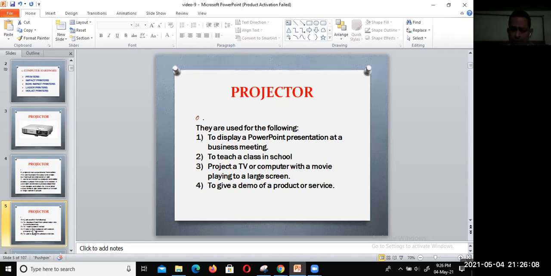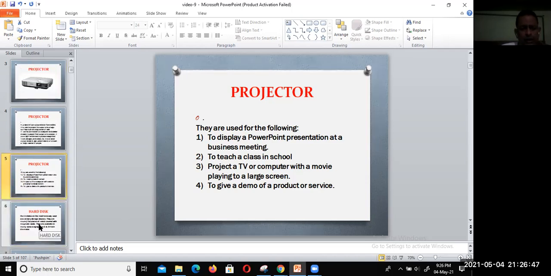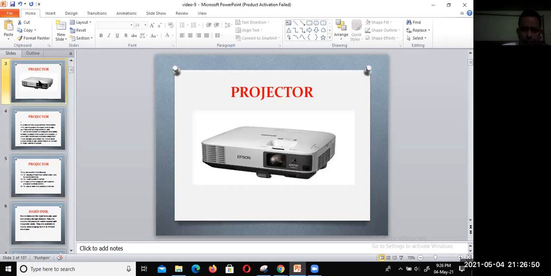Also to give a demo of a product or services. For example, in any organization, the head of the organization may want to give a demo of a particular product. They can use the projector for a larger view, and everyone within a large hall is able to see the demo clearly. So this is the benefit of the projector, and this is the projector.